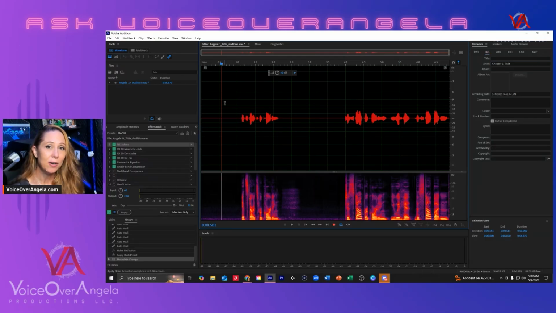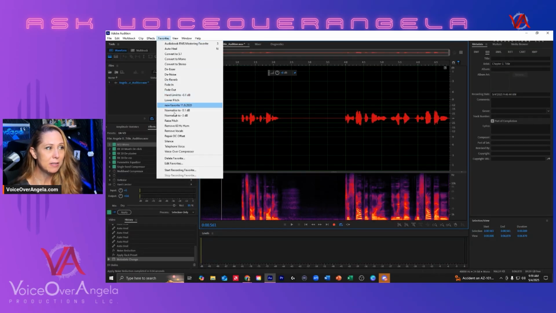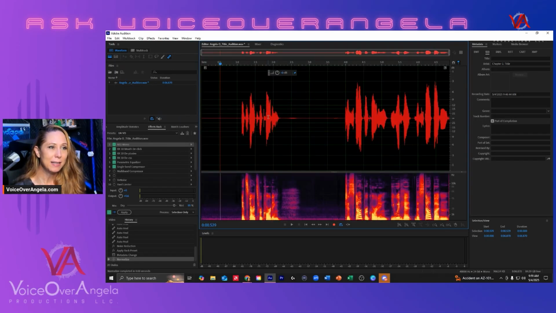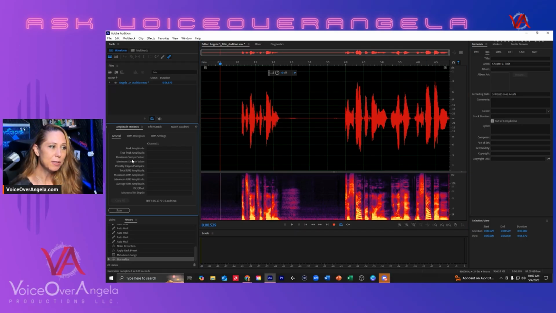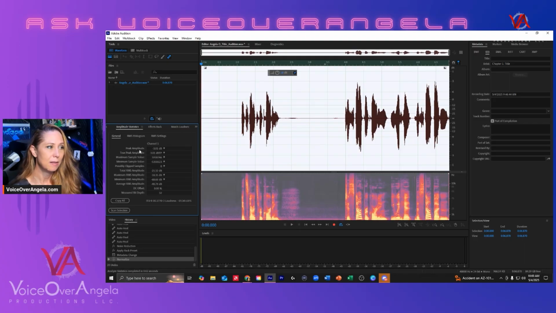Another effect that you're going to need to know how to use is your normalization. If you go up to favorites, normalize to -3 is basically going to increase the overall volume of the file to not exceed -3, which is another audiobook standard. One of the last steps that you're going to do is to normalize to -3. That will help you get to your peak amplitude standard of not exceeding -3.